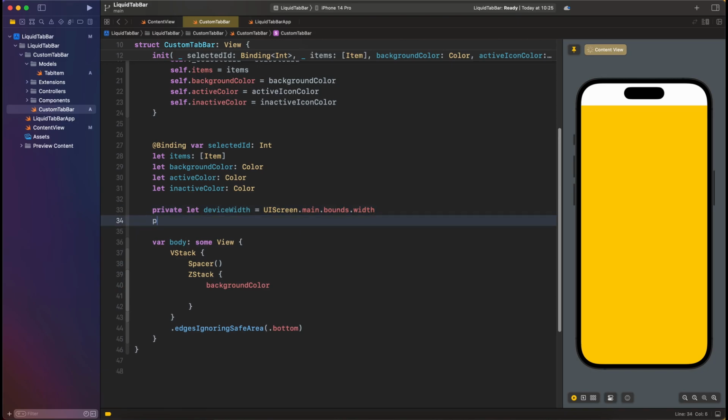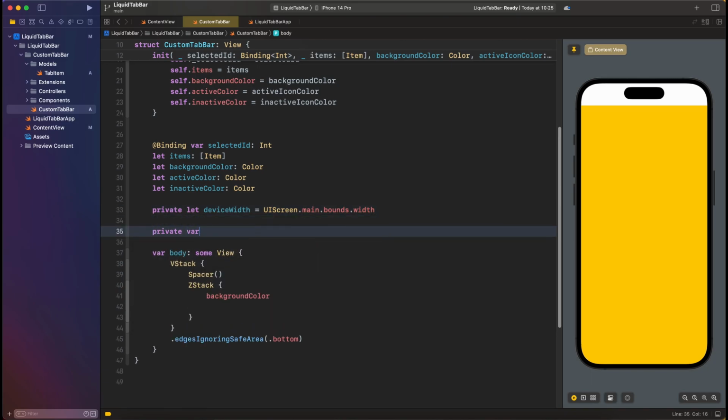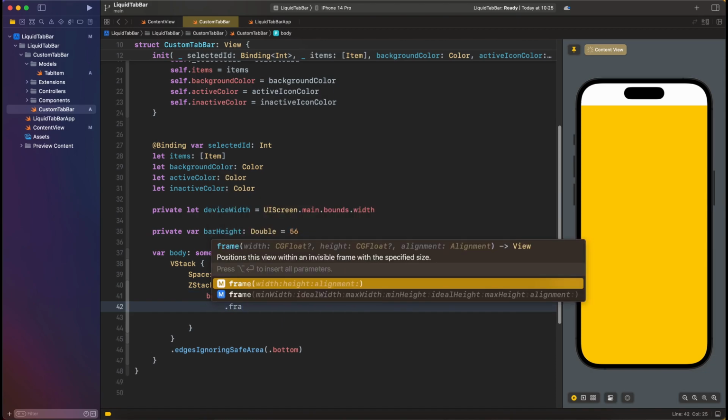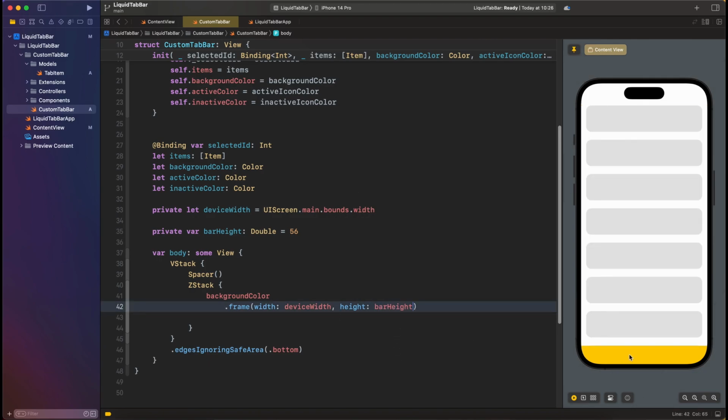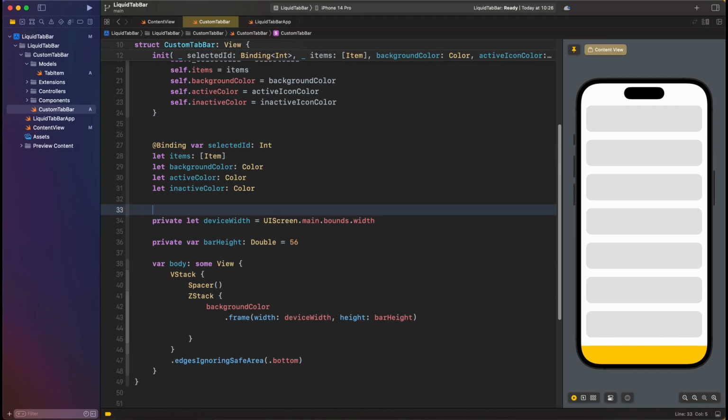For that, store the device width in a variable, then add a variable bar height and set it to 56. We need to give the frame width the device width, because when we shrink it, we have to animate between the device width and the shrunk bar width. Once we add the frame width and height, we can see the tab bar is very small and it goes under the safe area. To fix this, we have to add our bottom safe area inset height to bar height. Add a private @State variable bottom safe area, set initial value to 0.